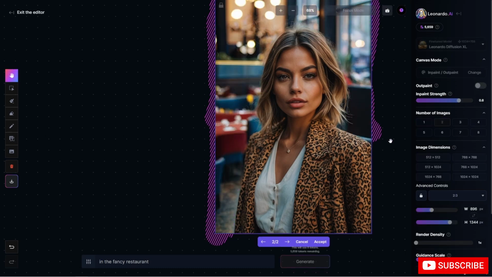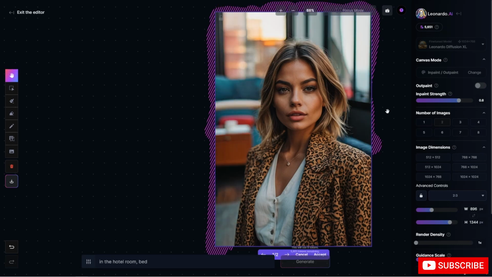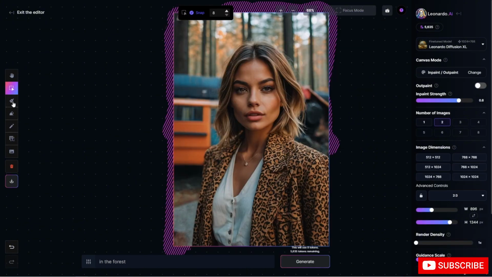This is just perfect. Just imagine we can put our AI influencer in any situations, in any environment, or just change the background as we wish. For example, let's go over and type in the hotel room, and for example bed. And again the results are quite nice. I really love it.